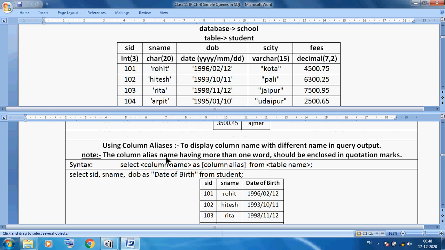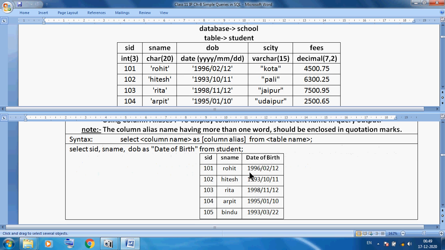Now we can use aliases to display a column name with a different name in the query output. Suppose here you can see DOB. DOB is our column name, but I want to show it as the complete date of birth. So simply we can use select SID, S name, and for DOB we use as, and in double quotes we write date of birth. So first we use our column name, then we use as, and in double quotes date of birth. So you can see the complete date of birth column, from the student table. So SID, S name and date of birth columns you can see from the student table.